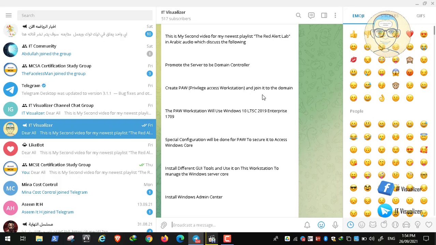So this will be our workstation that we will use to connect remotely to the domain controller, which contains the Windows Server Data Center Core operating system, which doesn't have any graphical interface. Through this workstation that has Windows 10 installed on it, we will connect remotely to the domain controller and manage it, because there is no graphical interface. And this machine will join the domain.